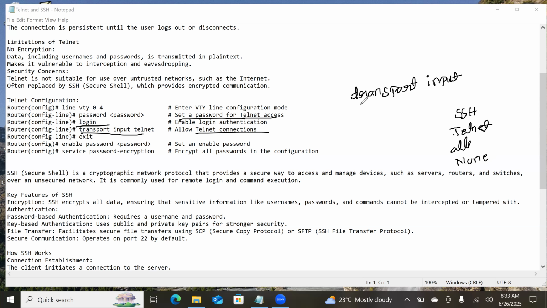So that means if you say transport input SSH, it's going to allow only SSH communication. If you give only Telnet, it's going to allow only Telnet. If you say all, that means it will allow both Telnet and SSH. If you say none, nothing will be permitted here. So after that, you have to give the enable password.